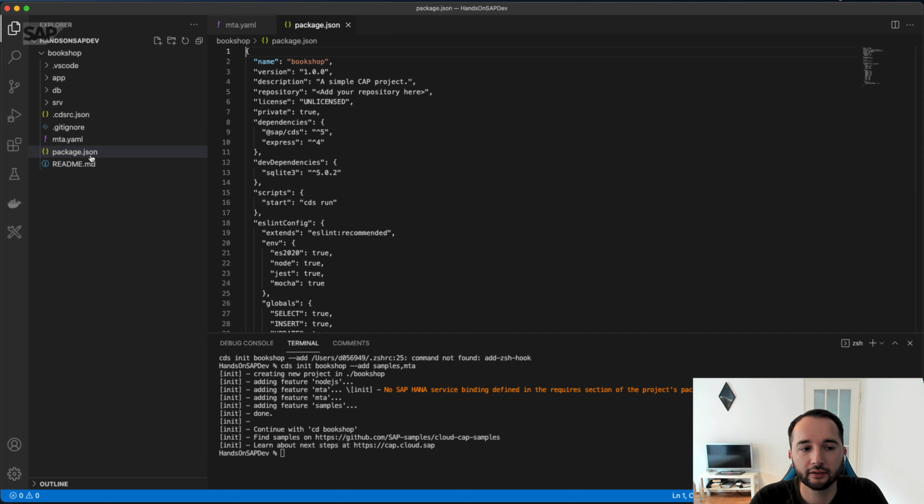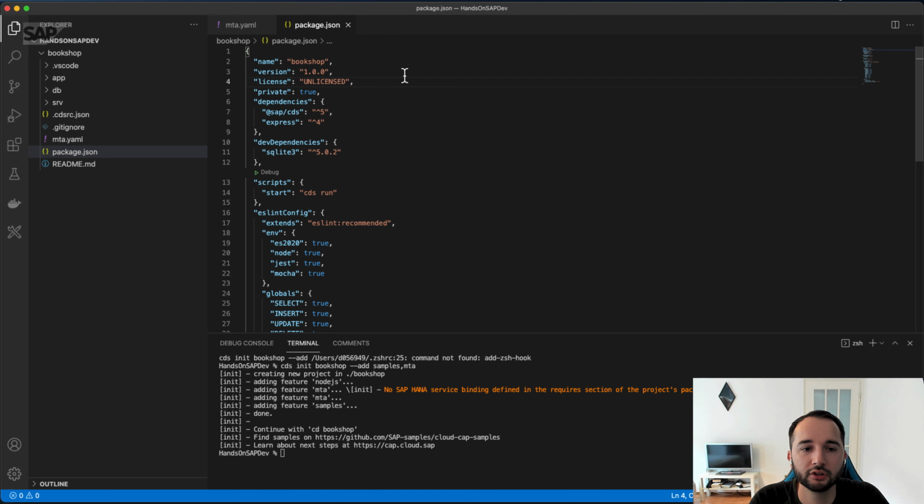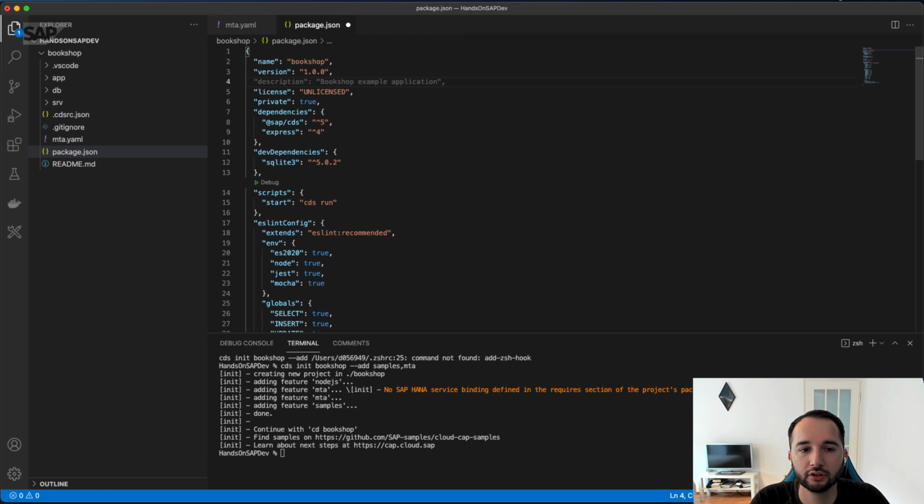Let's have a look at something that uses non-SAP technology, such as the package.json, which is included in every Node.js application. Let's say there wasn't a description in the repository, and if I go down here and ask for something, it tells me, oh, you want to add a description? And actually, the description is not bad. So let's just take that one.